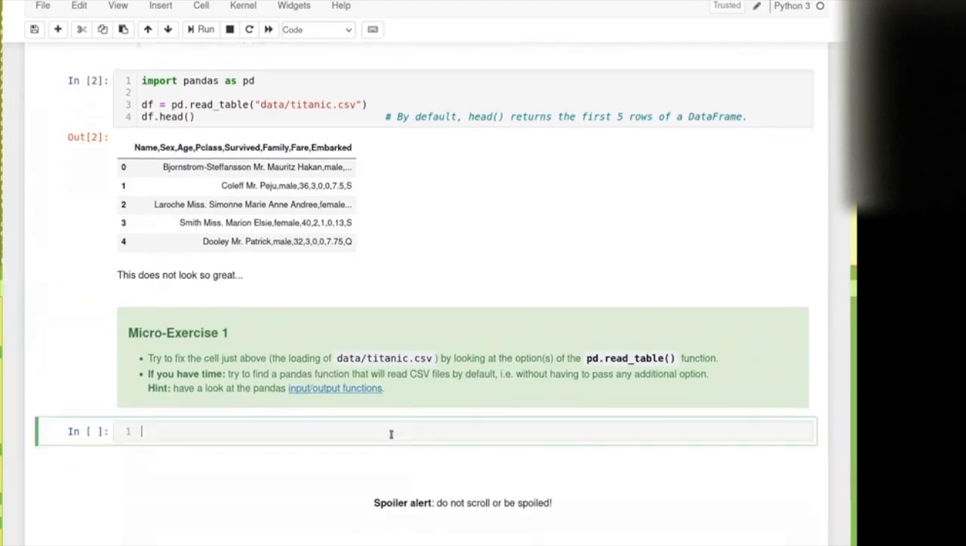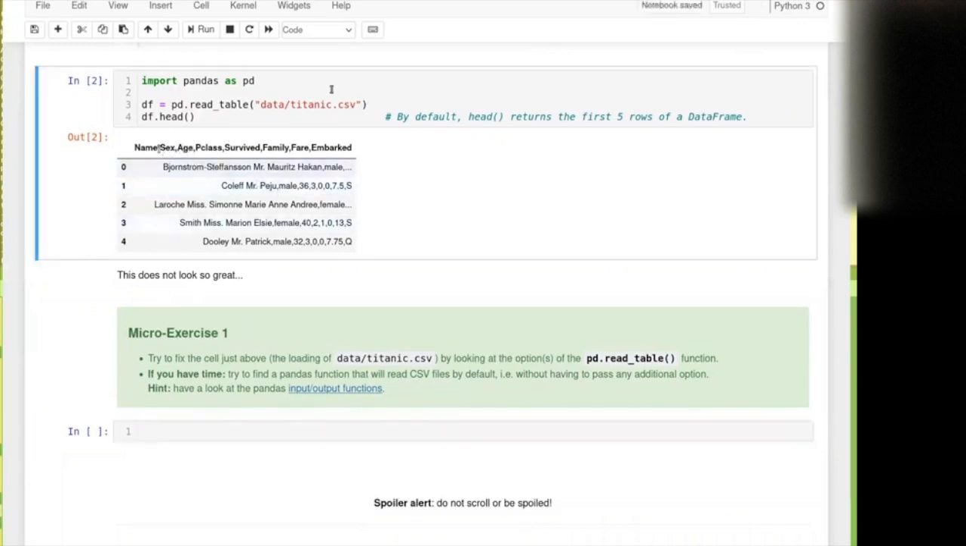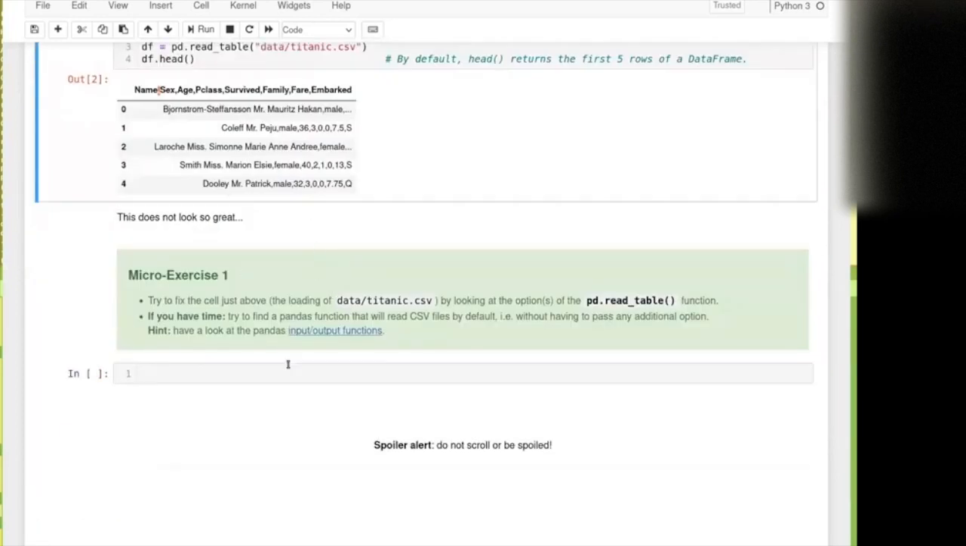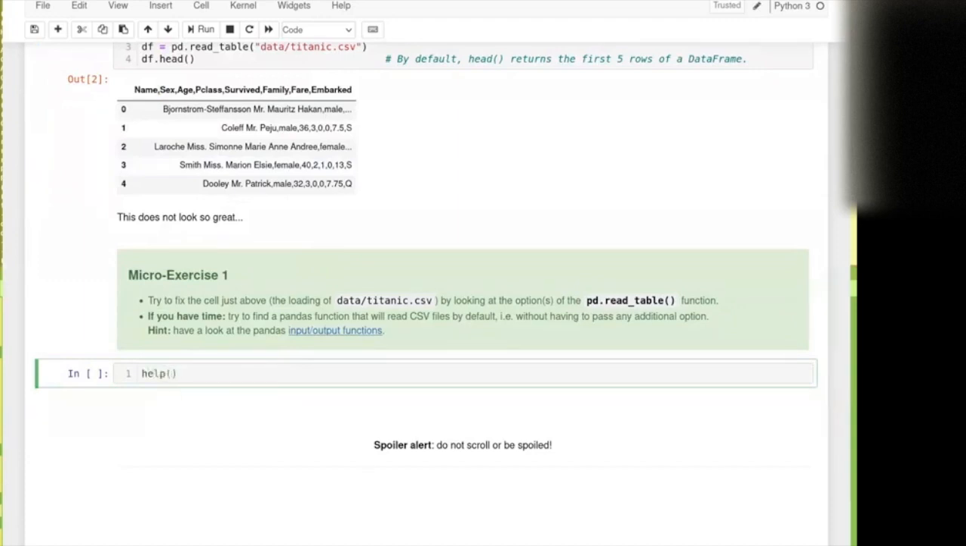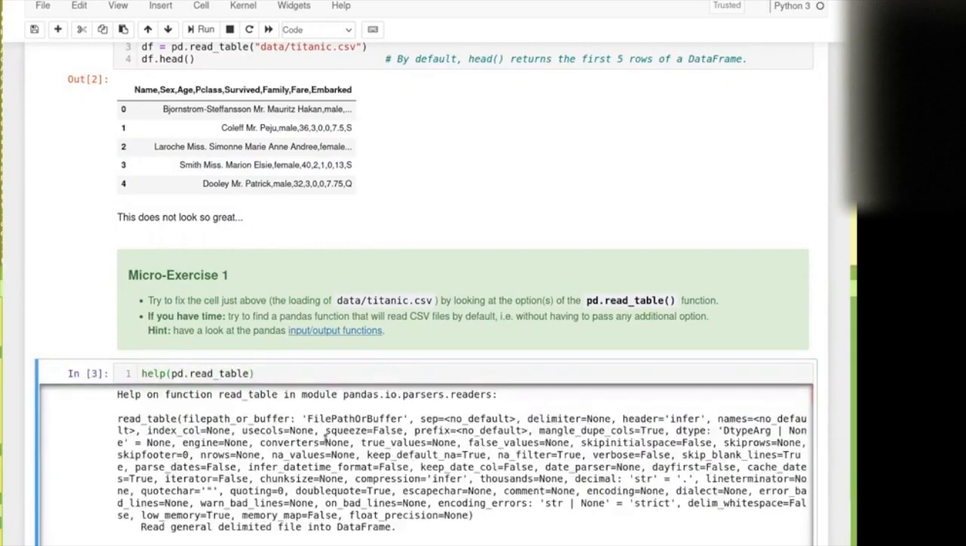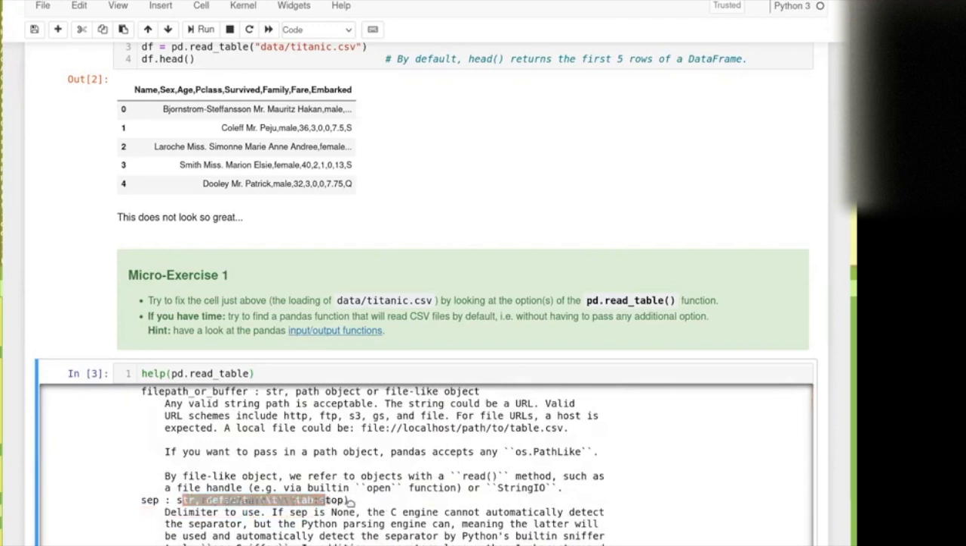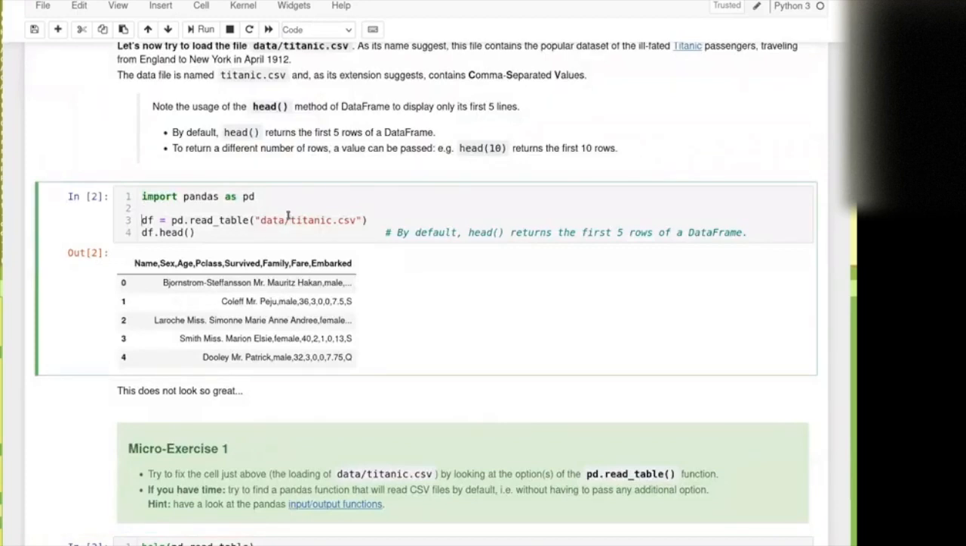So to try and solve that one, of course, you can gather that here, the problem is that the separator in a CSV file is a comma, whereas the default here is tab for pd.read_table. Of course, if you are unsure, you always want to check this with the help function. Okay, so the help. And if you look at what's in there, set by default, it's a tab.